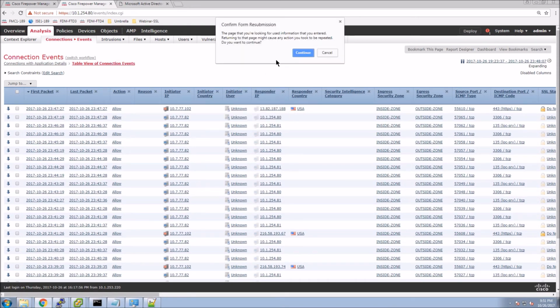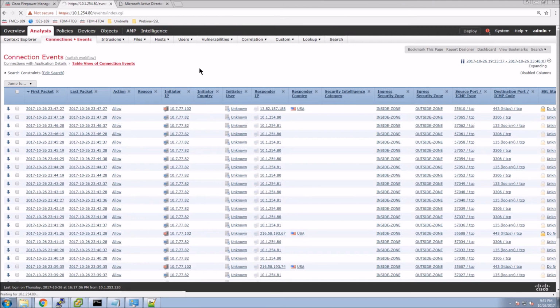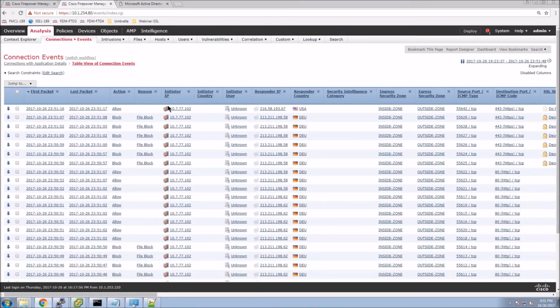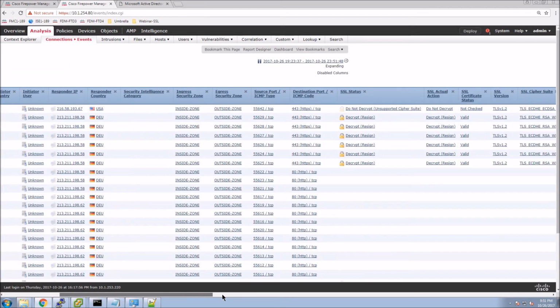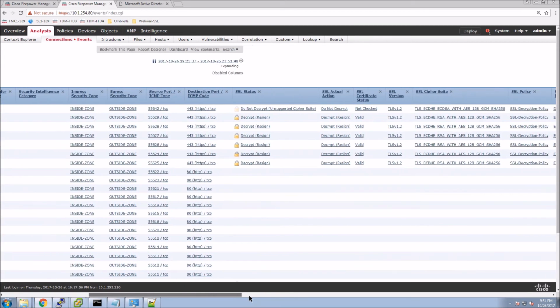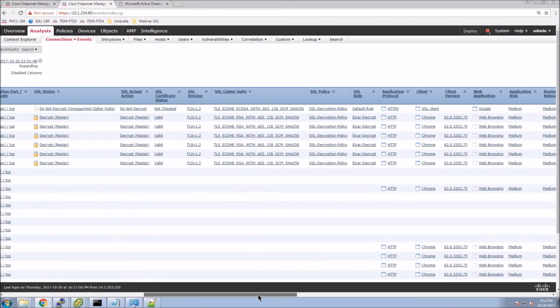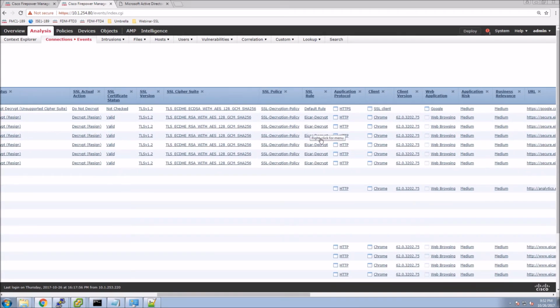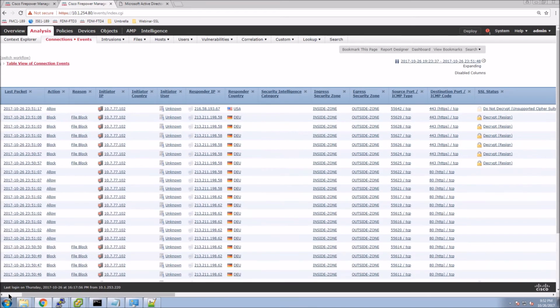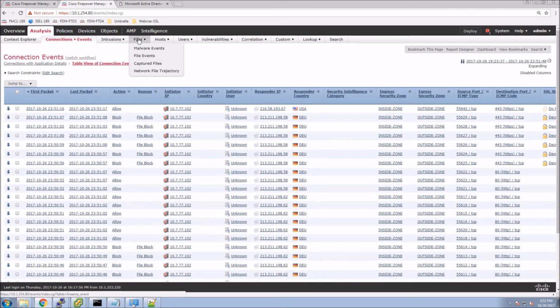All right, let's just reload this and check the logs to make sure that the logs are what we expect, even though we saw the result. So file block, you can see that right away. You can see decrypt resign, right? So that's good. And you can see the rule is the rule that we expected. And you can see the application protocol is HTTP because we've decrypted it. So fantastic, right? So that's working as expected.